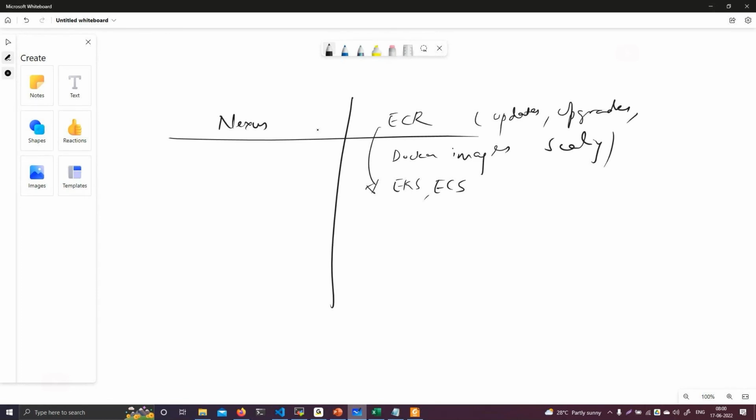Not only ECR on AWS, Azure has Azure Container Registry, ACR, and Google has Google Container Registry, GCR. So these are all managed. In case of Nexus, there is no managed service.